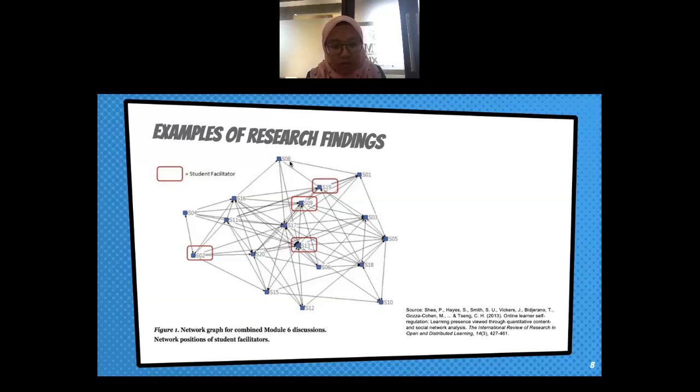It depends on the context of your research, of course. Now, we have the boxes here because I think the authors put in the boxes just to illustrate who is the student facilitator in this network. So here we have circles, represented by person, and they name that person S08, S01, and so on. So this is how the students are interacting during module 6.